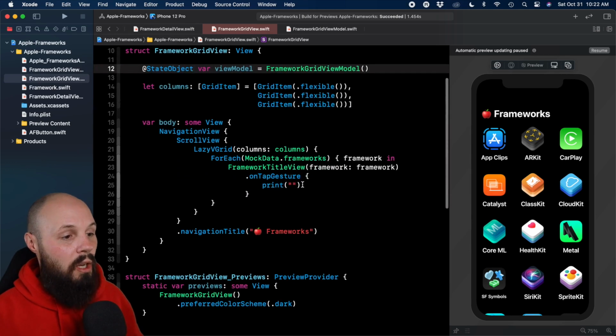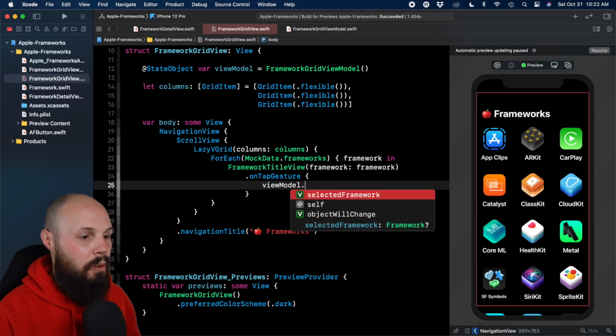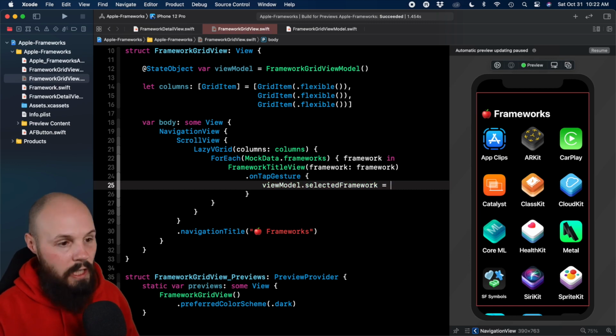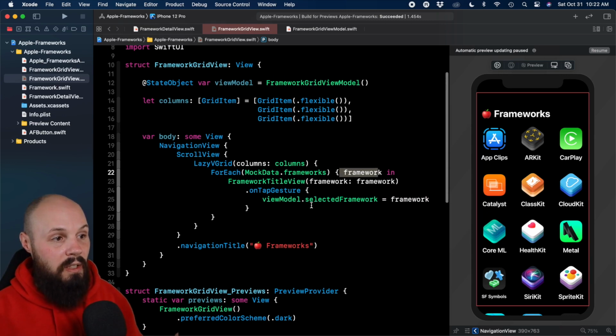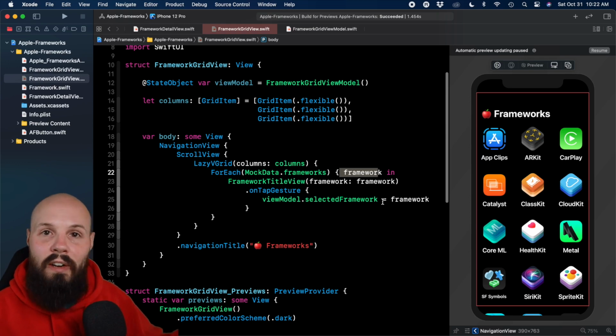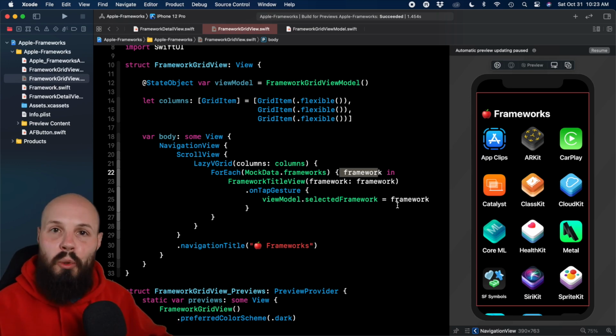Now what we can do here is on tap gesture, we can do viewModel.selectedFramework = framework. Remember, this framework is what we're passing into each framework title view. When we tap it, we're making our selected framework in our view model equal to that framework, so we know what to pass to the detail view. So okay, we're changing our source of truth, right? That's the whole idea behind declarative. Change the source of truth and the UI updates.